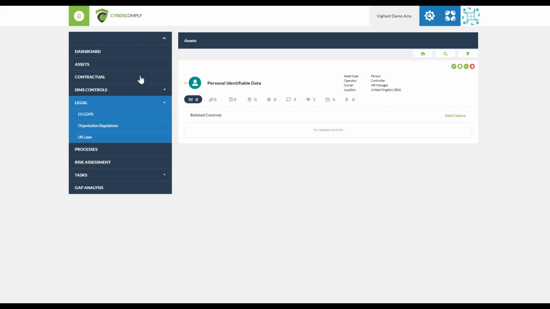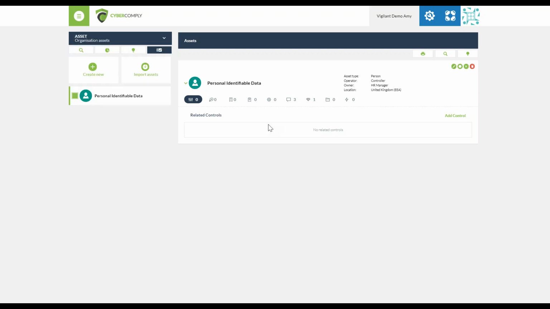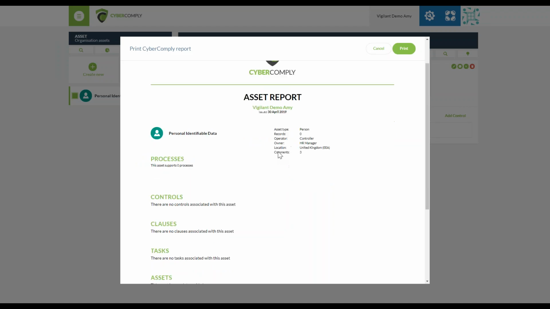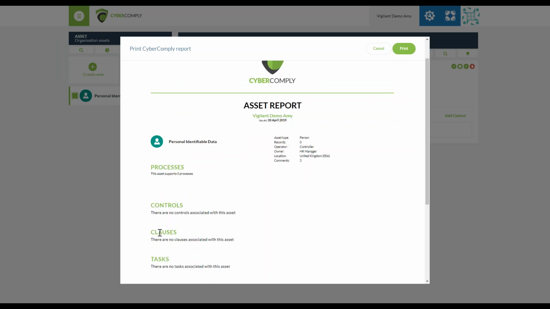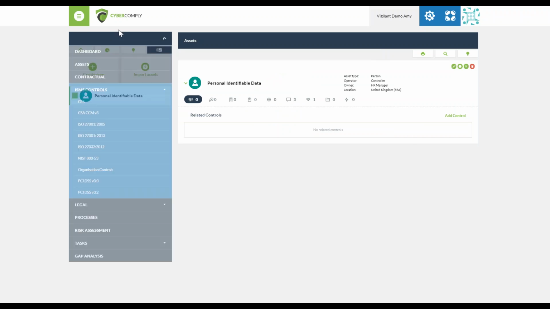And the same with the controls. So in the ISMS controls, you have access to all of these with Compliance Manager, so you can show that some of those are associated to that particular asset. And then that's all shown in the report that you can pull off that will show here. And you can see that if you add all of those, where that will come into play. So that essentially is it for the asset register.